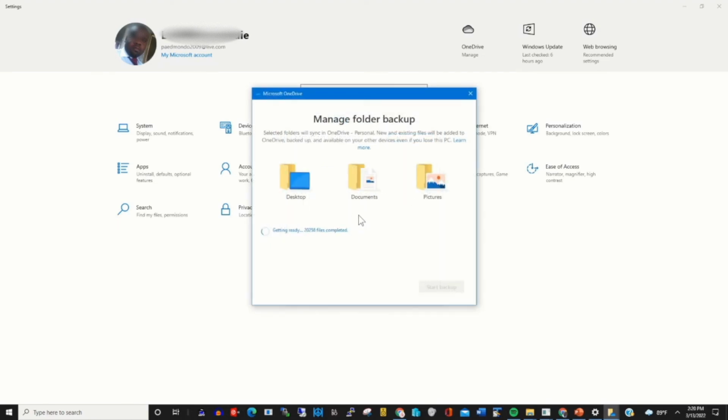You can choose desktop folders, you can choose document, you can choose pictures folders to back up onto your OneDrive web portal. After choosing it, you click on Start Backup. Back up all your files onto your OneDrive automatically.